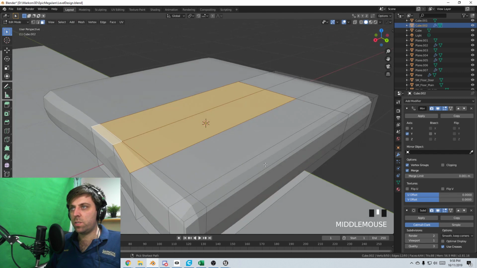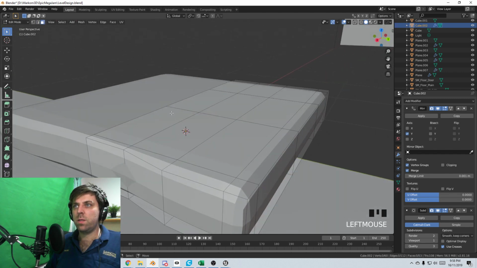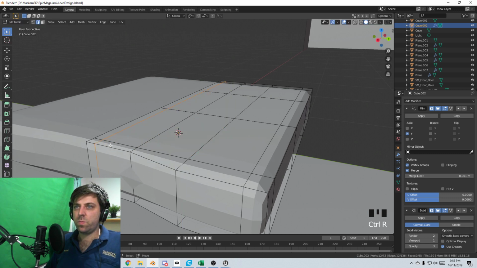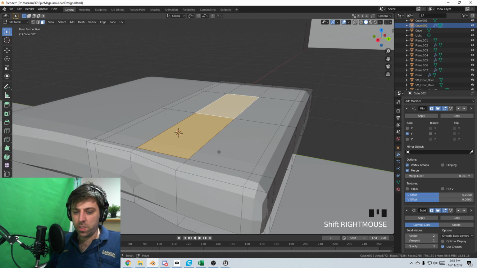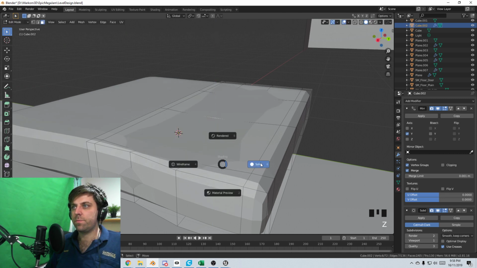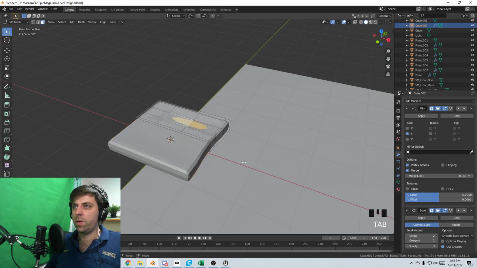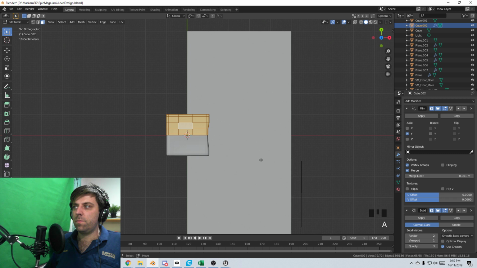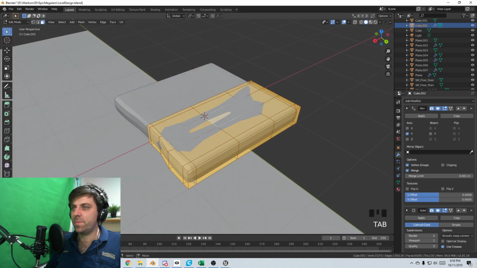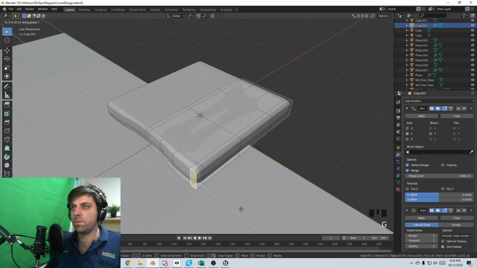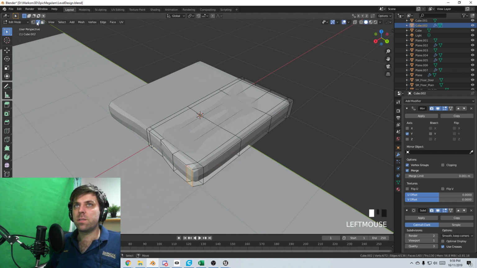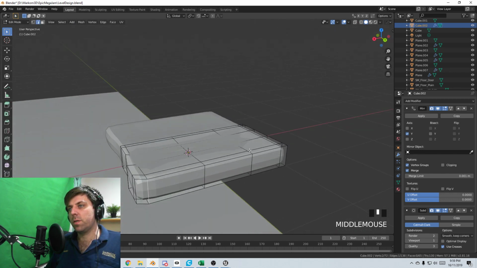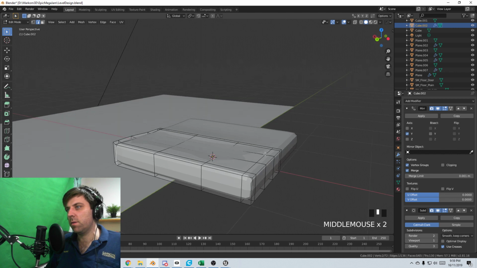We won't spend too much time on this, so I'm going to grab these faces. Let's just go GZ. Let's put an edge loop in here. So it's kind of like this is the bum crack. I think I'm putting way too much detail into this. What are you doing? This is a stinking chair. That's good enough. That's good enough.